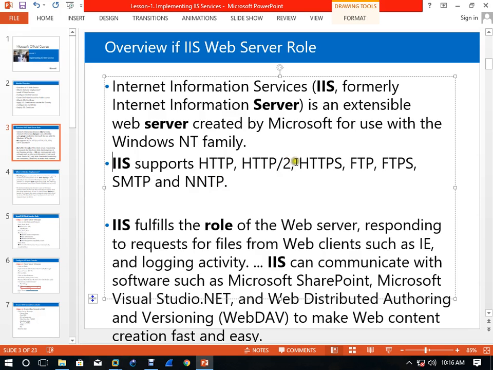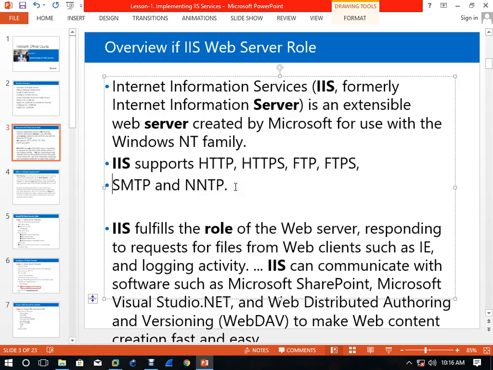So you can say SMTP and NNTP are supported by another service. SMTP is what? Simple Mail Transfer Protocol, and NNTP is what? Network News Transfer Protocol. So this is for the mailing system and this is for the web system. Okay. FTP is what? File Transfer Protocol. When we want to make a file server, you make an FTP server.